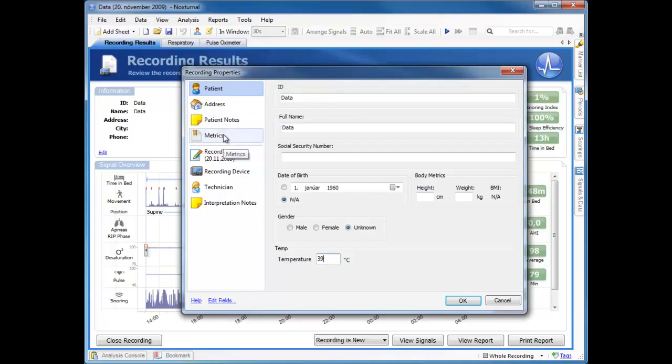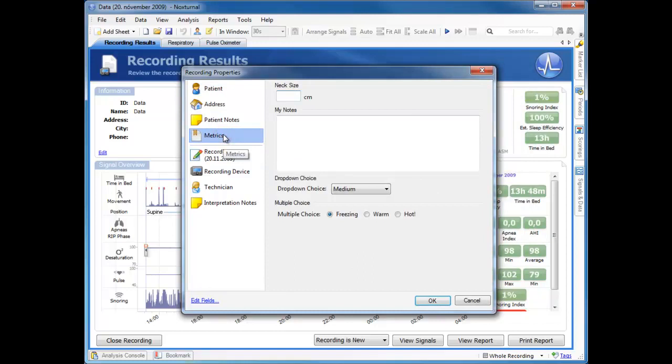As you can see, a new tab has been added here called metrics, and this tab contains all my other custom fields I just added now. One called neck size, which is in centimeters, so I can say 40 centimeter neck size. My notes here, I can add any text. I have my drop-down choice, which is like a drop-down menu with my options, small, medium and large, and the default value was medium. And I have my multiple choice, which shows me all the options, and I can click the one I prefer, and the default value was freezing.